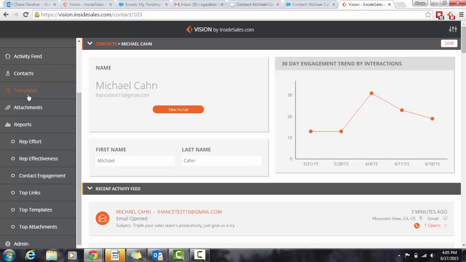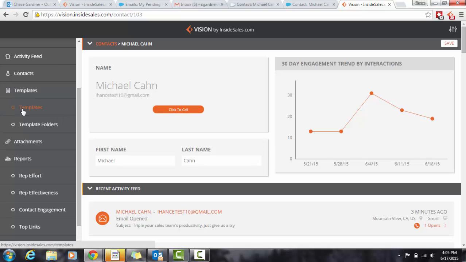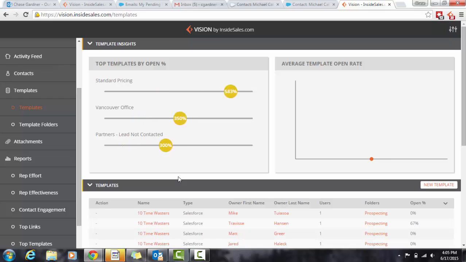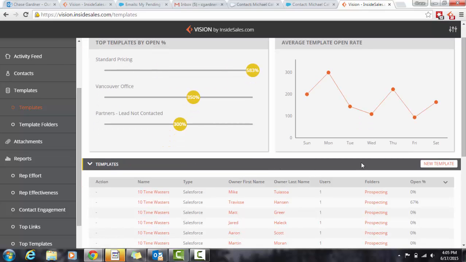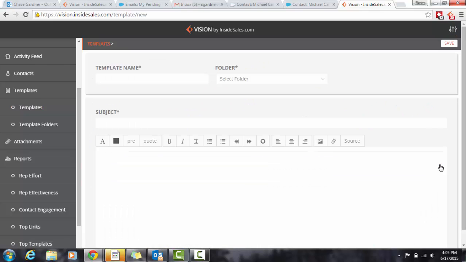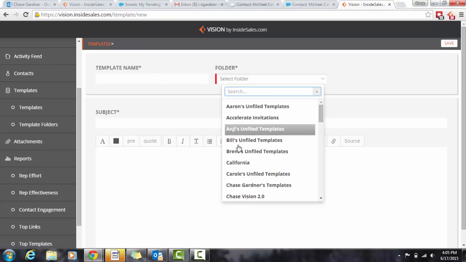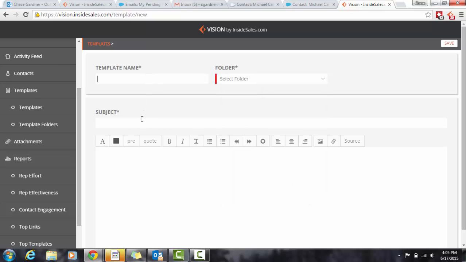Another new feature is the templates feature. We can actually create a template now directly from Vision instead of uploading it. So I can go to new template, select a folder that I want to put it in, and basically create the template. Once I create it, it will ask me if I want to keep that personal or share it with my team. And I can do either one.